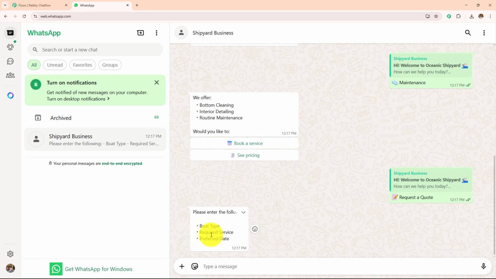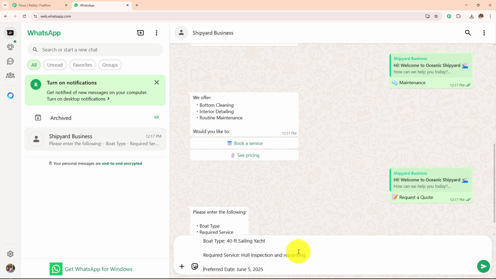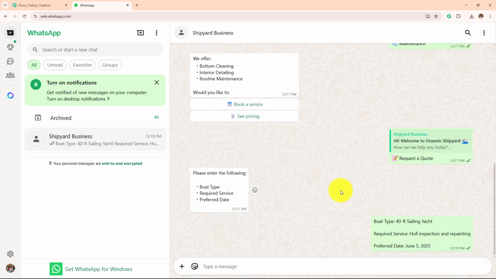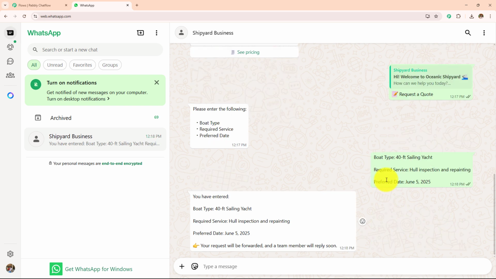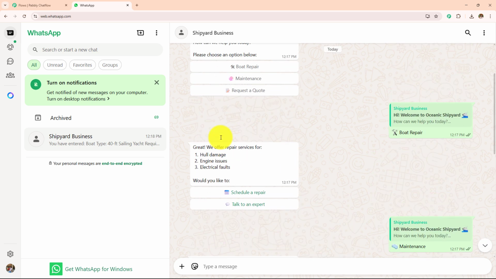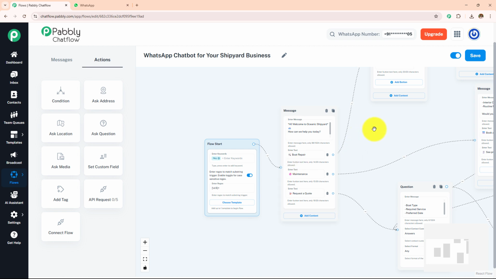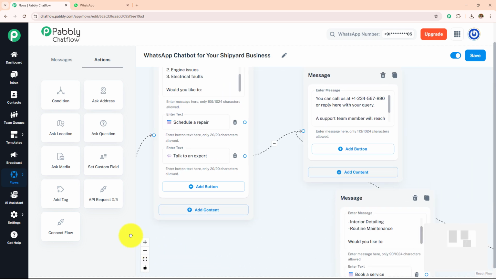So it has asked me some questions like please enter the boat type, required service, preferred date. So I'm going to enter all these details and send this message. Like the boat type is this, required service is this, and the preferred date is this. Then it has sent me: you have entered these details. Your request will be forwarded and a team member will reply soon. So this is how this WhatsApp chatbot is going to run. And now to learn how to create this, let's start creating this from the beginning.